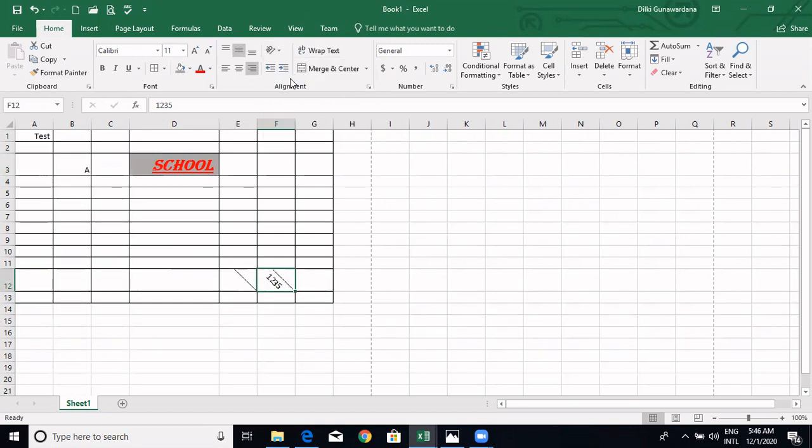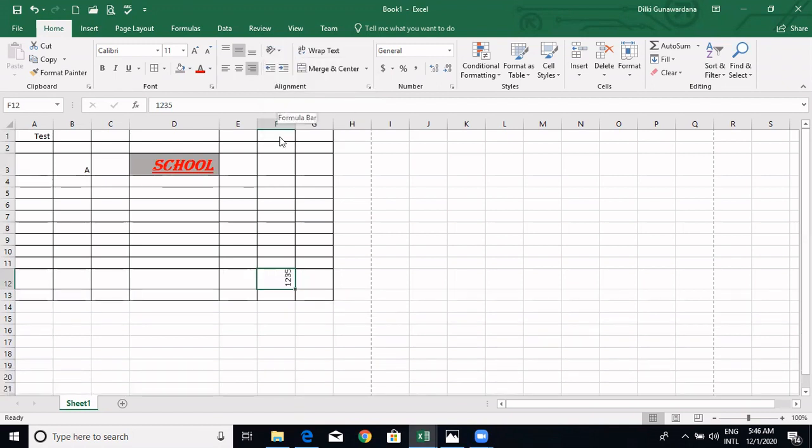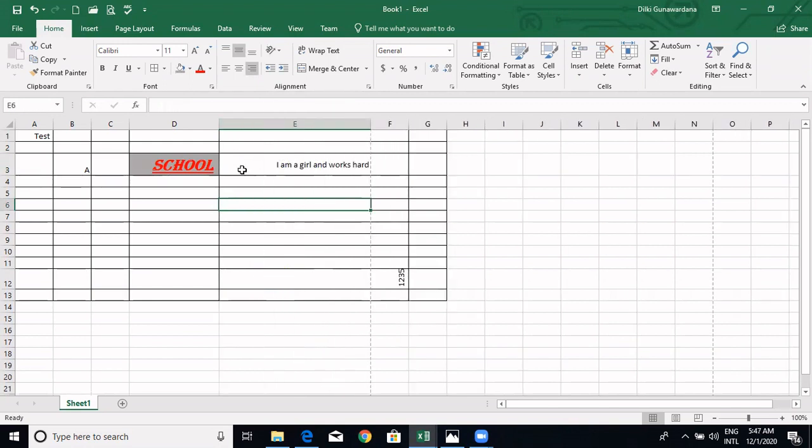If you want to do it this way, you can change the text. Different orientations can be given. Understood? Wrapping text, I will show you. I am writing something. I'm a girl. I write some more. And works hard. Okay, so here, can you see? This is a huge text, right?